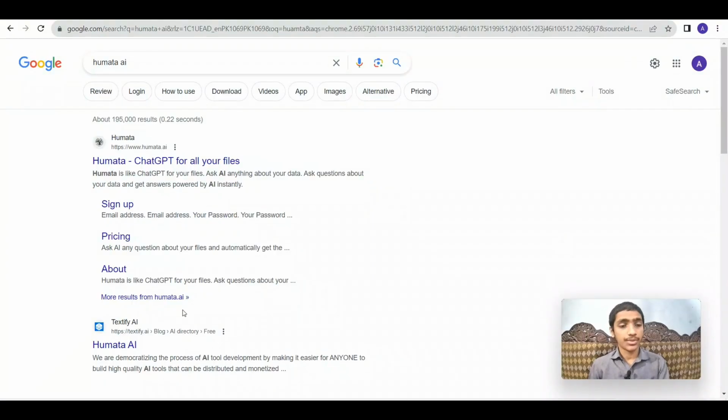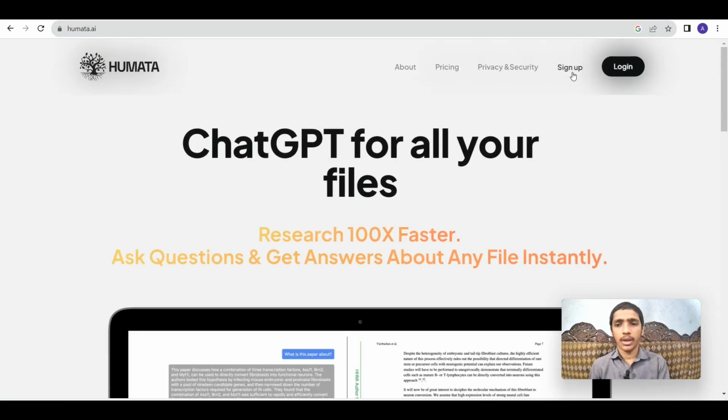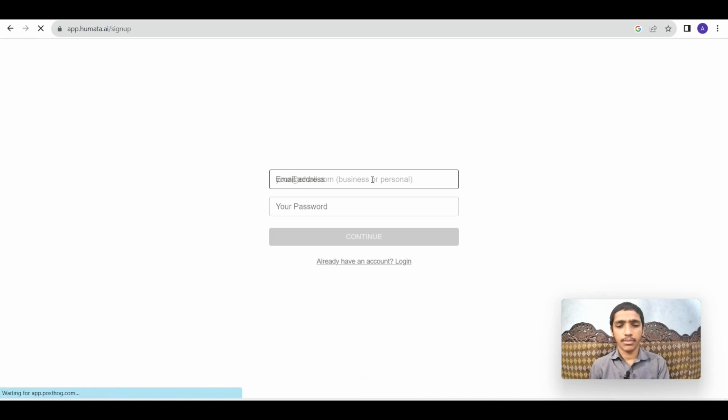Okay guys, you just need to Google the word Humata AI and then the very first website appears to you. You just need to click it and now click on the sign up button. Here you have to do just a few relevant clicks.